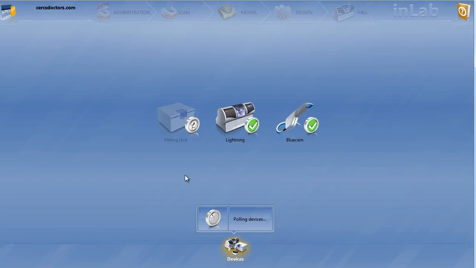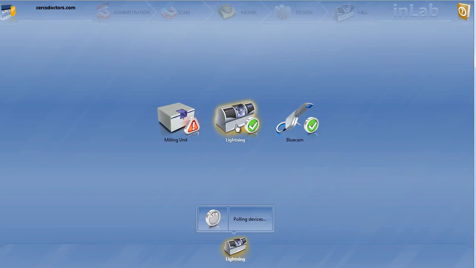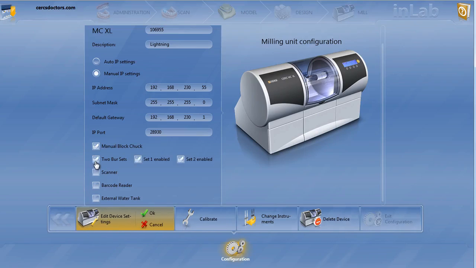If we go to the milling unit, we'll go ahead and click on my MCXL. Okay, and here in the MCXL configurations, here's where we're going to calibrate the MCXL if needed. We'll change our instruments if needed. And one of the differences here is if you do have an inLab MCXL, or if you have a practice lab, for instance, with more than one bur set, you can certainly click two bur sets here and enable both of them. Okay, if you have the manual block chuck, which most people do, make sure that it's checked. And for some of the guys that have the true inLab setup, if you have a scanner or barcode reader or something like that, you want to make sure those are checked as well.